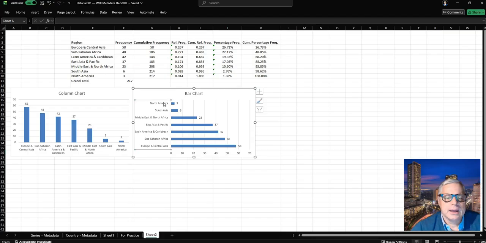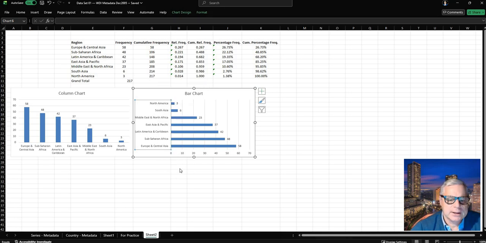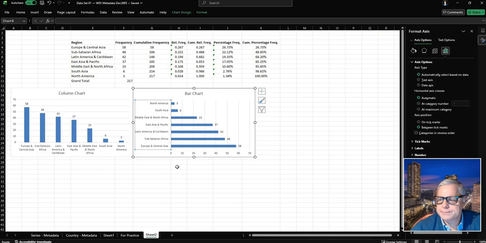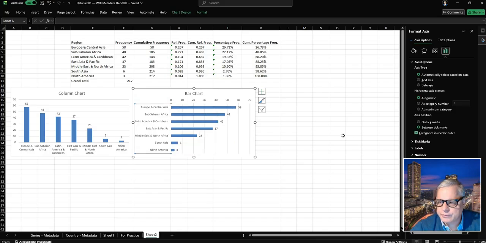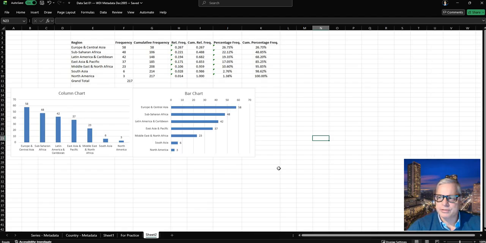And also, if you want to display the data from highest to lowest frequency, you right click, then Format Axis, and then you can see there is an option, Categories in Reverse Order. You can click on that one. Then you have everything in reverse order. And of course you can also play around with colors and backgrounds, but I'll just skip that.